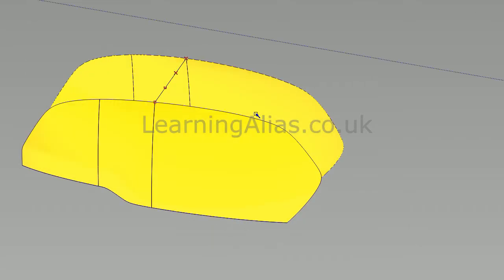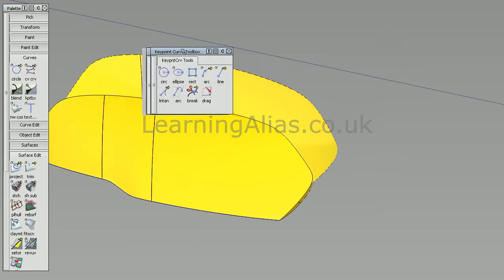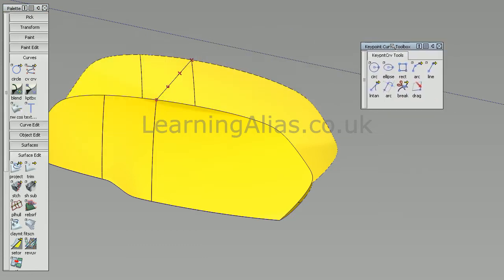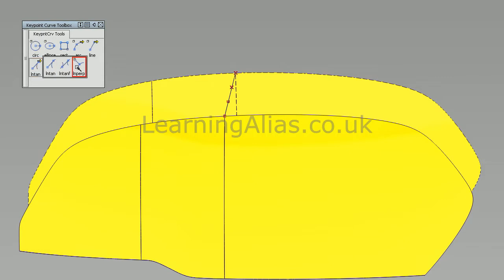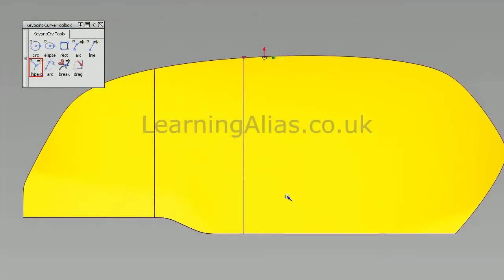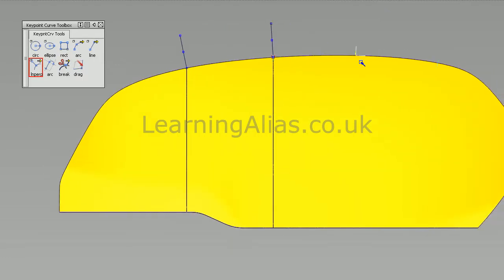So next thing we're going to do is place down some helper curves. We're going to use the key point curve toolbox, which can be found here in the palette. You click on that and the toolbox comes up. We want line perpendicular, which can be found here. And we're going to draw off some lines that are perpendicular to our surface edge. This will allow us to keep our top curves nice and perpendicular in their orientation to our side surfaces, which will in turn lead to good hull structure when we come to build the surfaces.